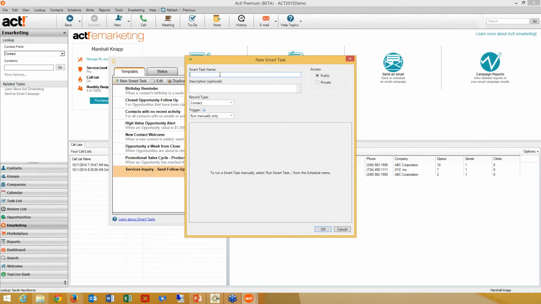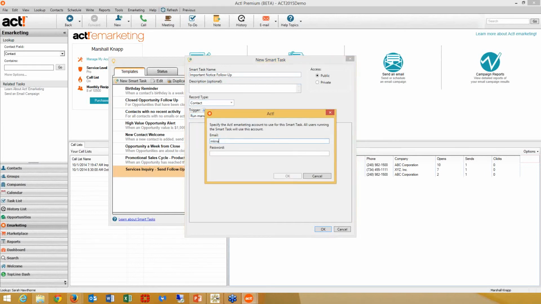So if I go into Smart Task name here, let's do important notice follow-up. It's going to be based on contacts as well. When we go into the trigger here, we're going to run it when certain eMarketing conditions are met. Again, I've got to sign into my eMarketing account here.